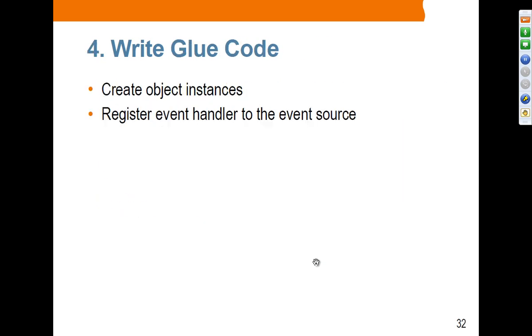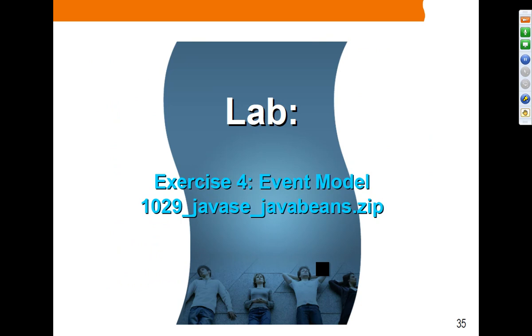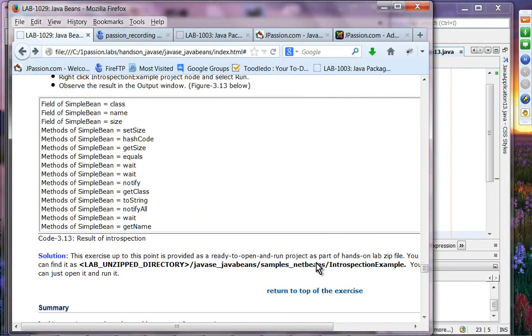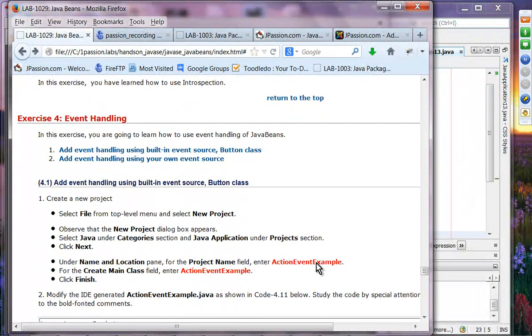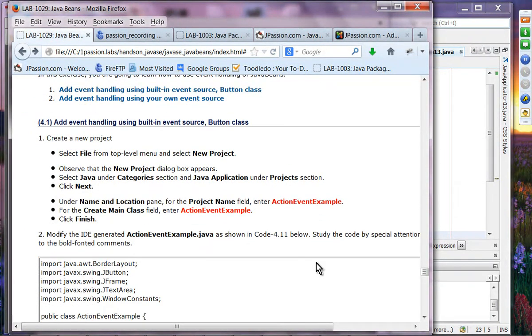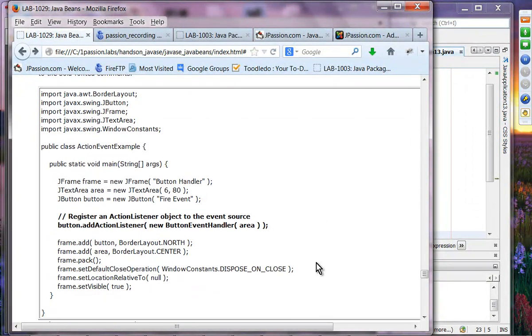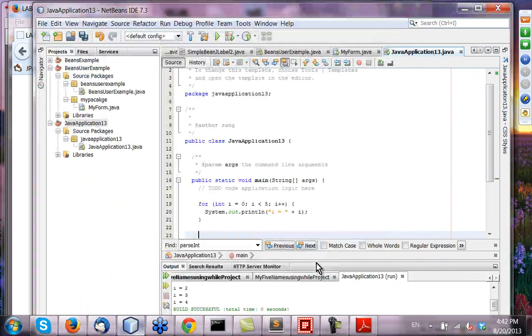Yeah, I know it's a little bit too much to digest just by listening to me. So let's do the hands-on lab exercise. Exercise 1, the 4.1, is basically what I explained in my presentation. And in this one, you're actually creating your own event source. So let's do this 4.1 first. We are going to create a brand new project. Let me do that.